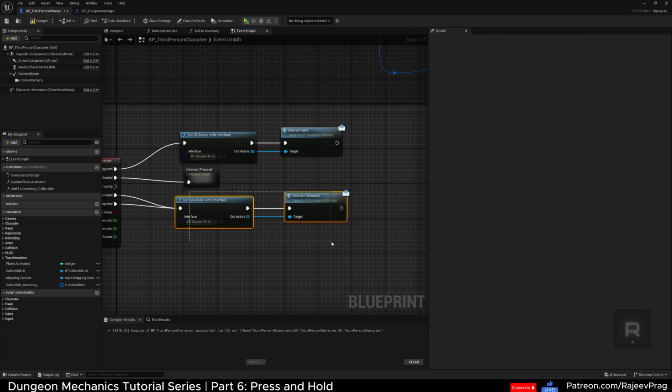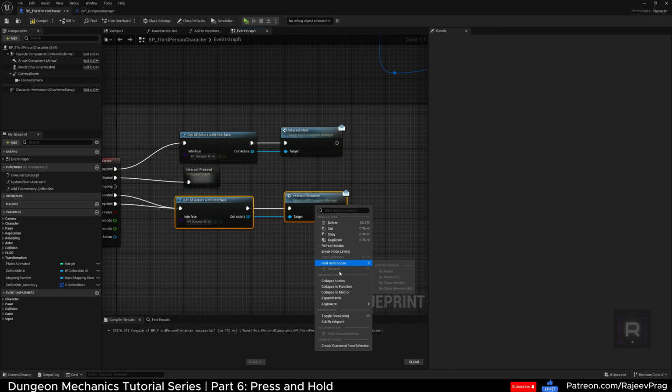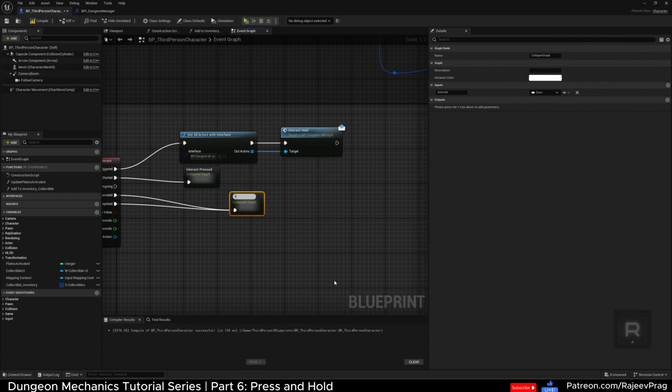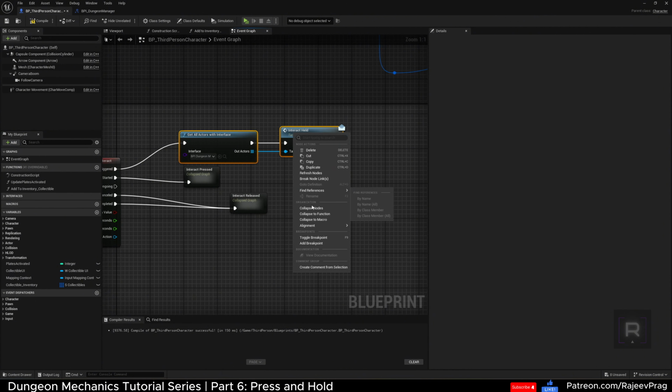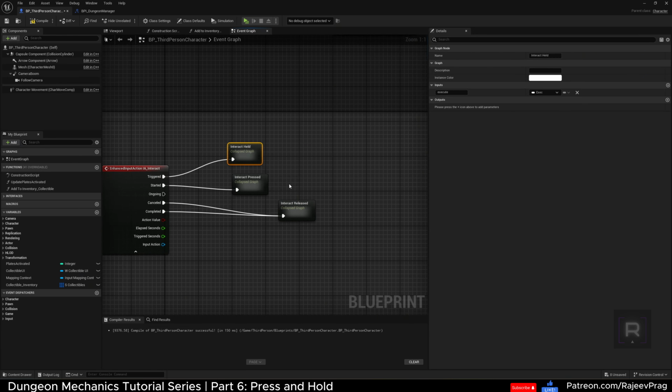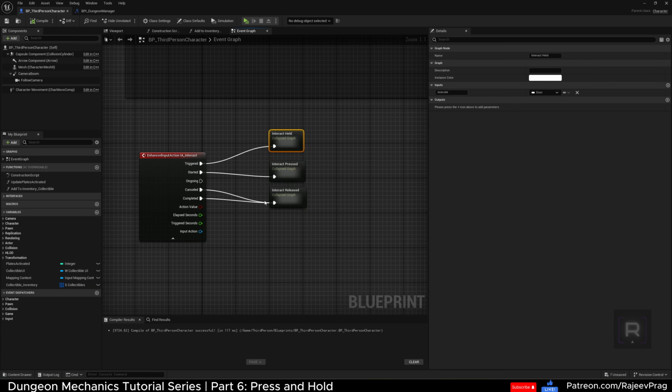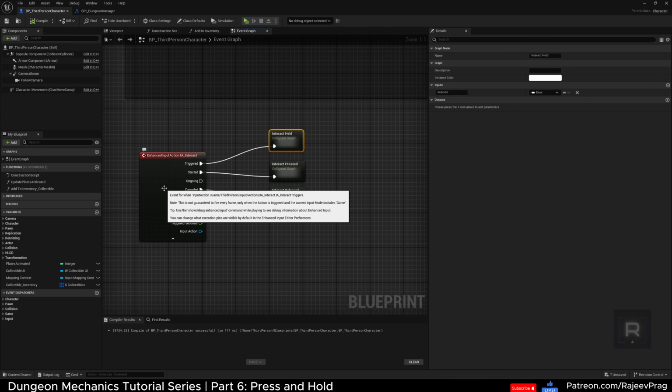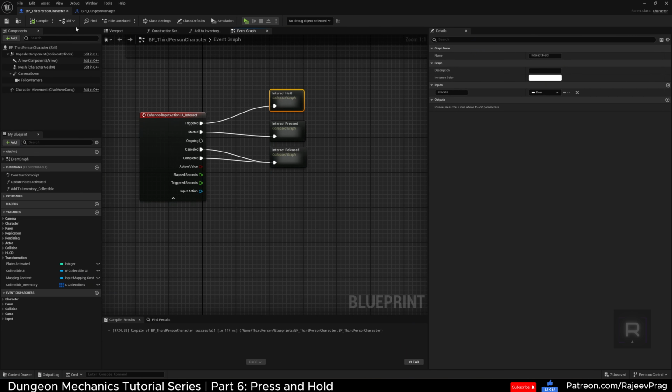Now let's make it nice and tidy. Right click on this, select both of these, then collapse node and say interact released. And this collapse node, interact held. Oh, there you go. Make it nice and pretty. And that's all you need to do in your player function. We only care about the player's input. We don't care about anything else. So now we can go back into our map.